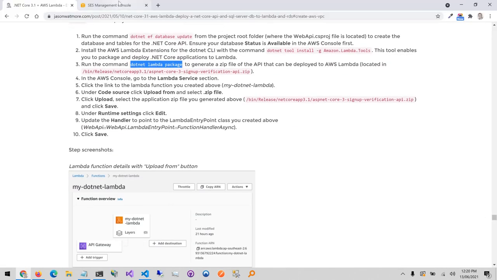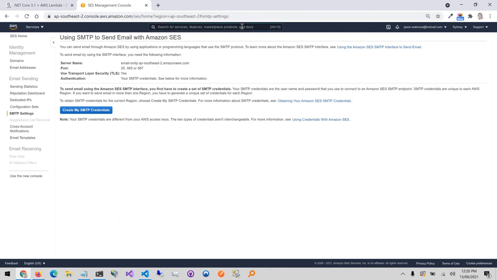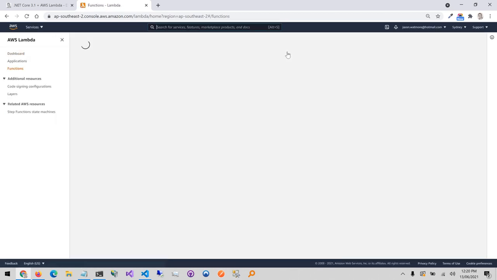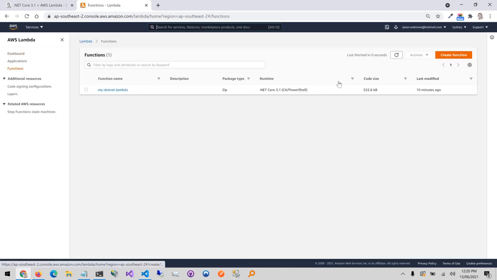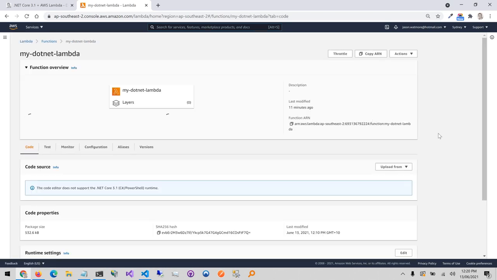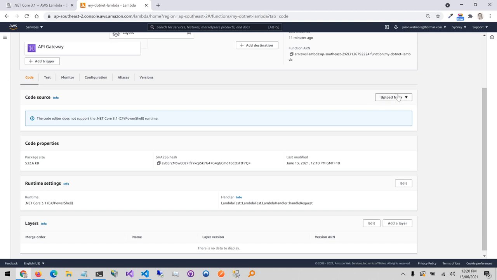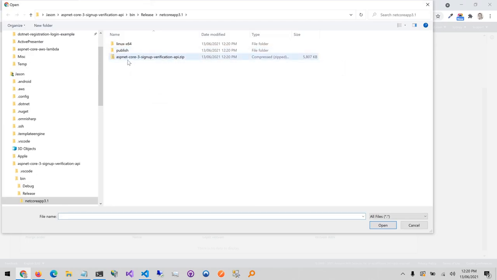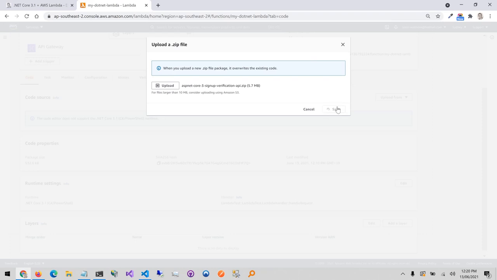Next, let's jump over to the Lambda function and actually upload our API package. I go to the Lambda function, select upload from zip file, click upload, and select the package you've just created, and save.